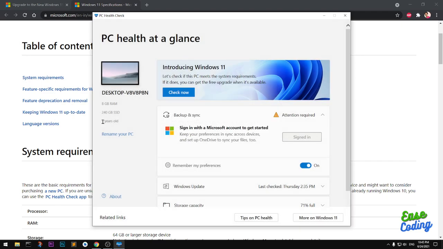So this is a 7-year-old PC. You can see here it has 8 GB of RAM, and this is SSD. I don't have graphic cards. So this is how you can check whether your PC, desktop or laptop is compatible for Windows 11.